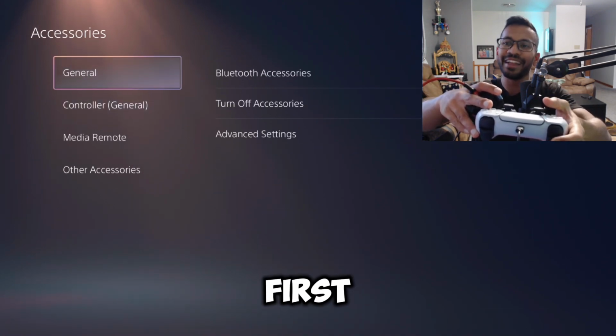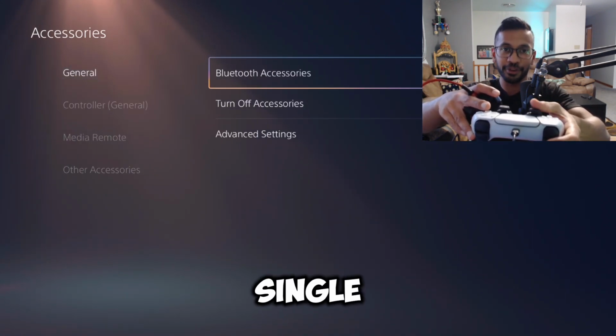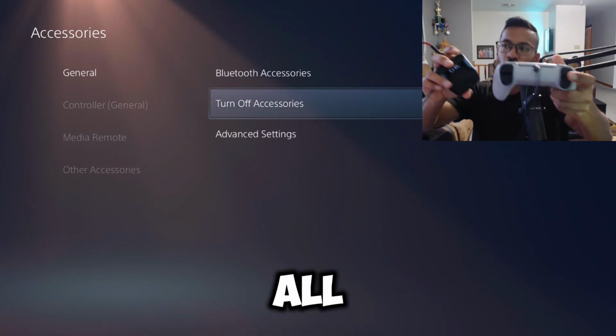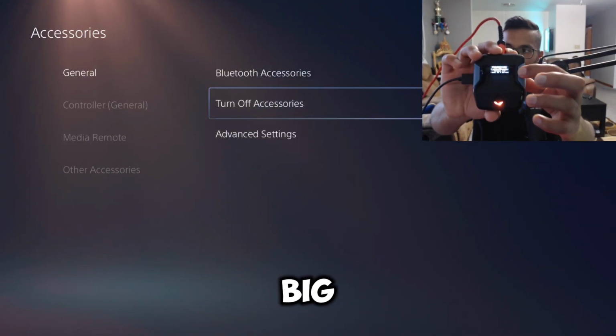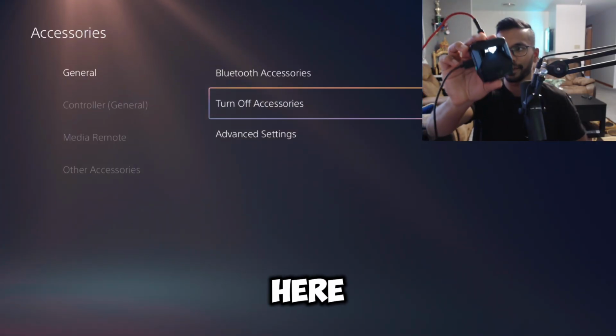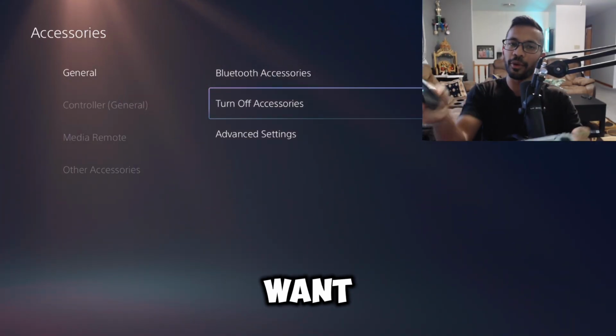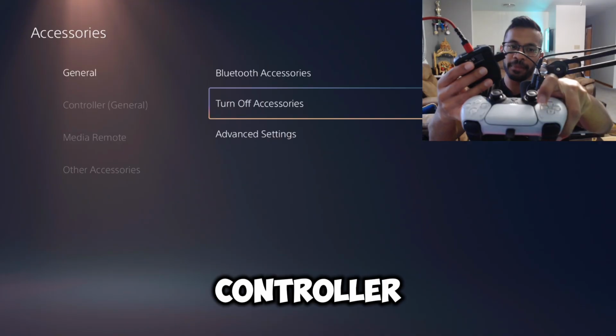Make sure that's first. Then this step must be done every single time before you turn on the script. All you want to do is hover over turn off accessories. Go ahead and press the right side big blue button on the Zen and make sure it just says Zen on here, all right?